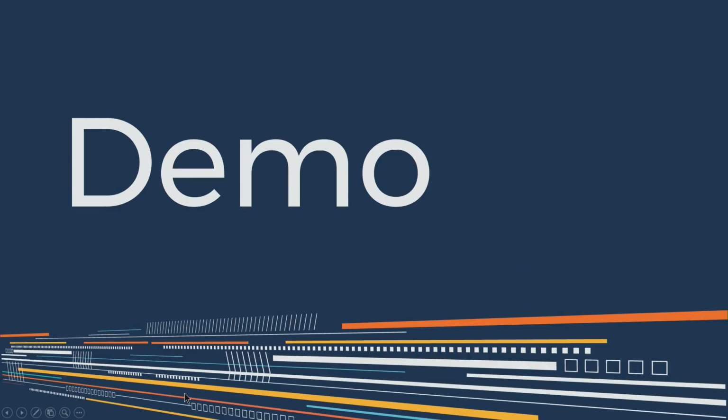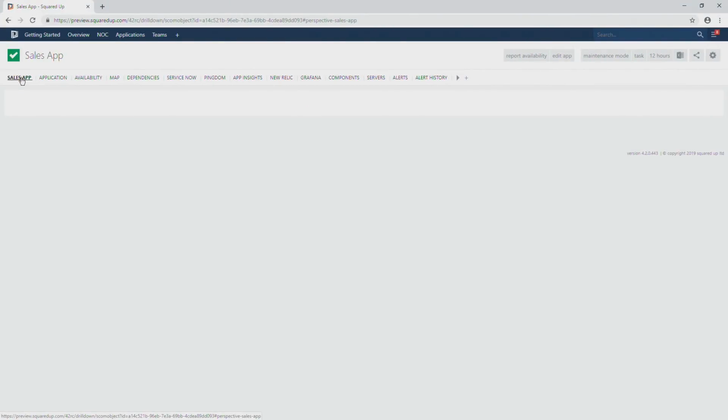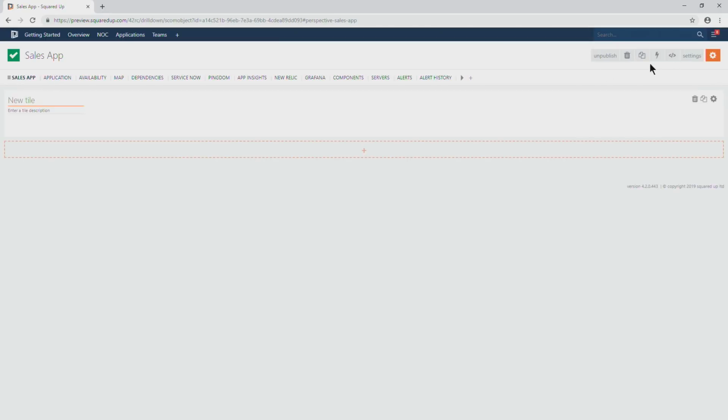So let's come back to our blank perspective here, our blank dashboard that's just crying out for some data on it. It's very sad to see a blank dashboard in Squared Up. So let's come into edit mode, and come into the tile editor here.